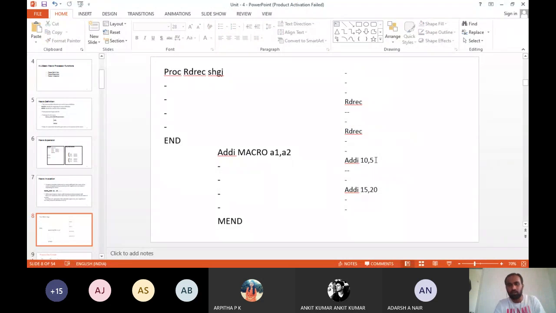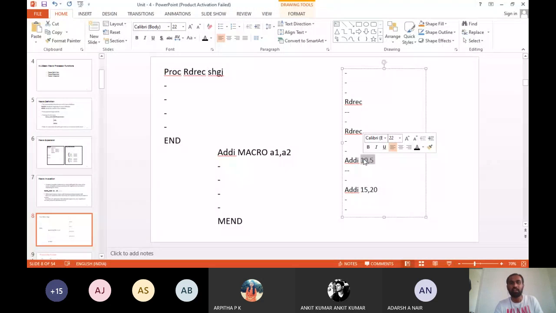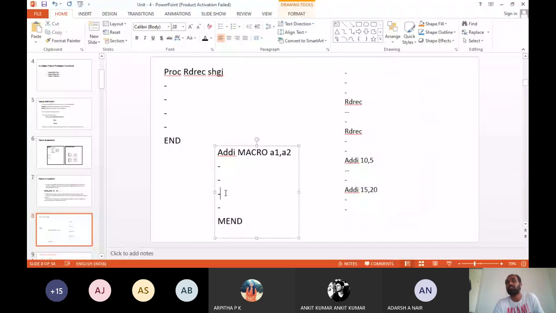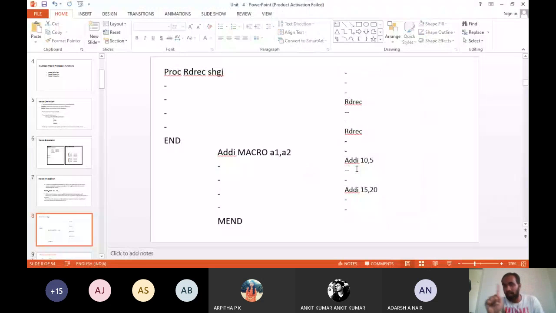In this example, if you observe, the parameters are 10 and 5. The operation to be performed by this addition is different, whereas here the two parameters are 15 and 20. The operation performed by this macro is different, because the resultant is not the same. For the first the resultant is 15, for the second case the resultant is 35. So just because you will be passing the parameters, or you call them arguments, the assembler will not consider it as a single copy.